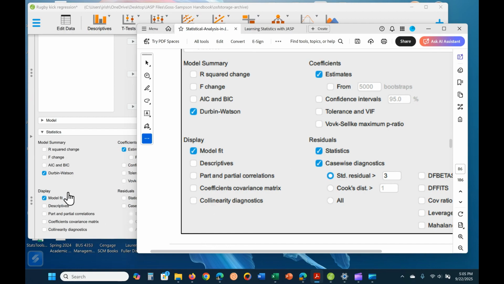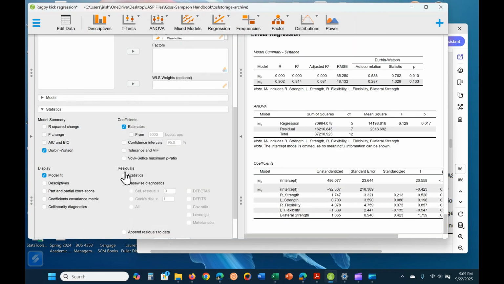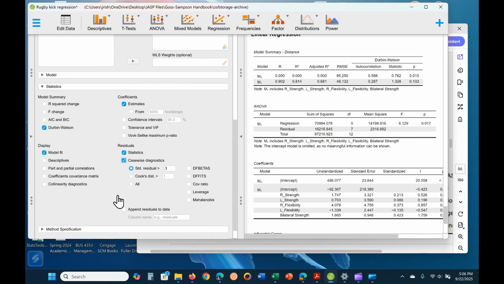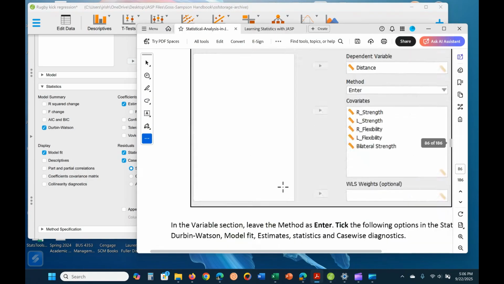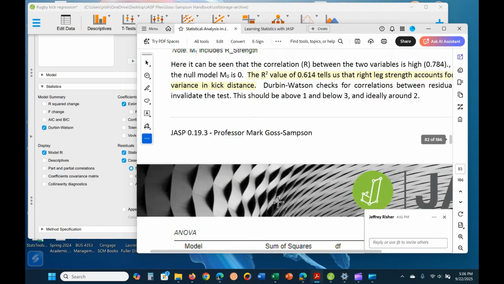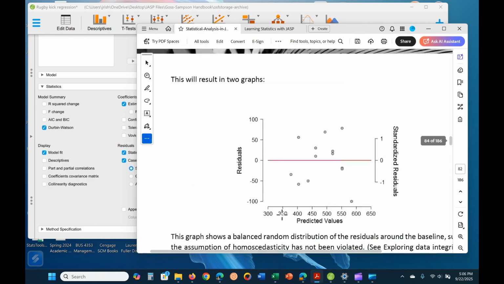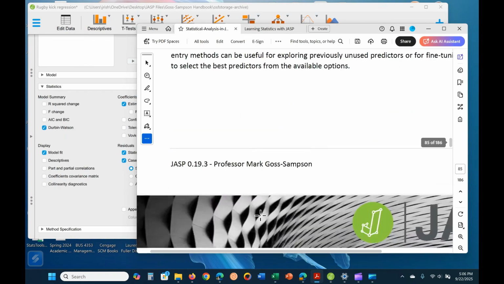Model fit, there it is. Statistics and casewise. Maybe we only had 3 last time, or did he only have 3? Maybe it's different for simple than multiple. No, he only had 3 and we had 4. So yeah, that's just an old one. Even though they updated the book, they left that one out.